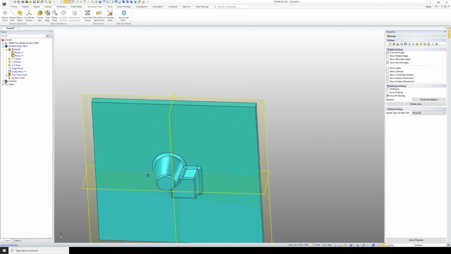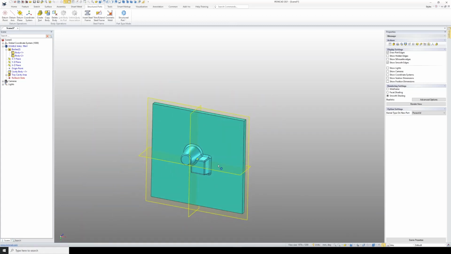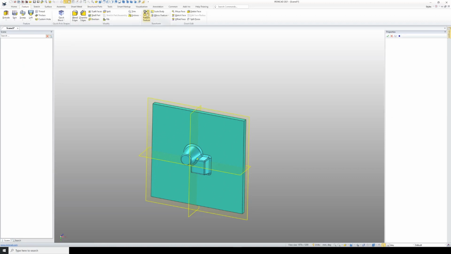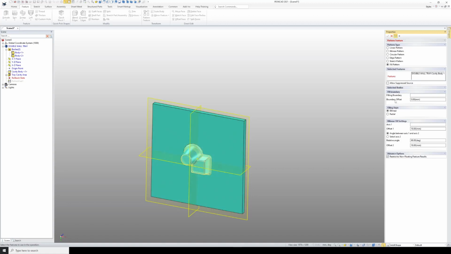And now we're going to pattern our body on this area. So in our features, we're going to use our pattern tool here. And amongst our options, we're going to use the fill pattern option. And our feature is going to be that original body. And I'm going to set a distance of 70 mils in 2 directions. And I'm going to select the boundary as being this face here.